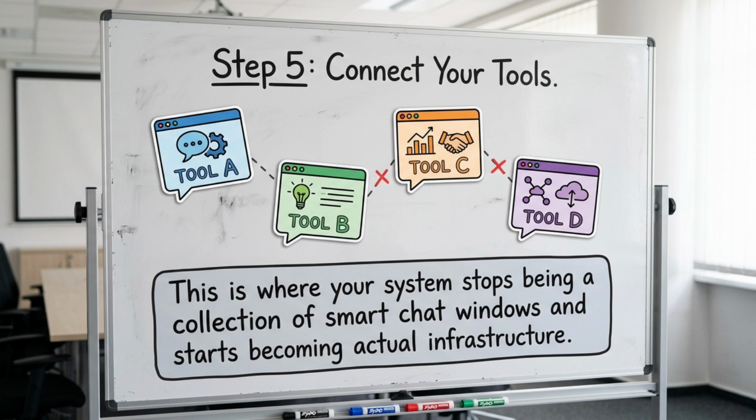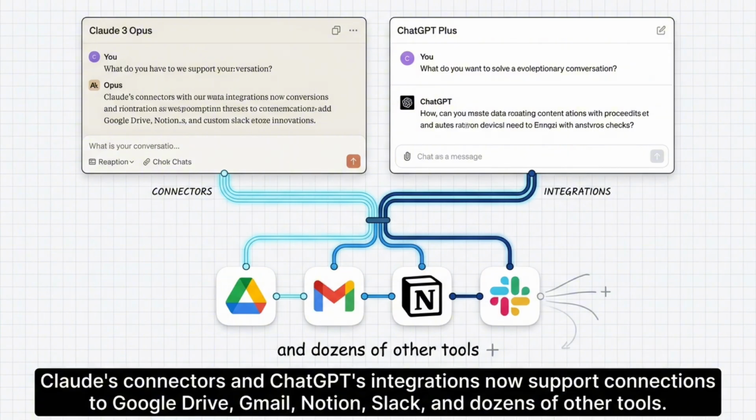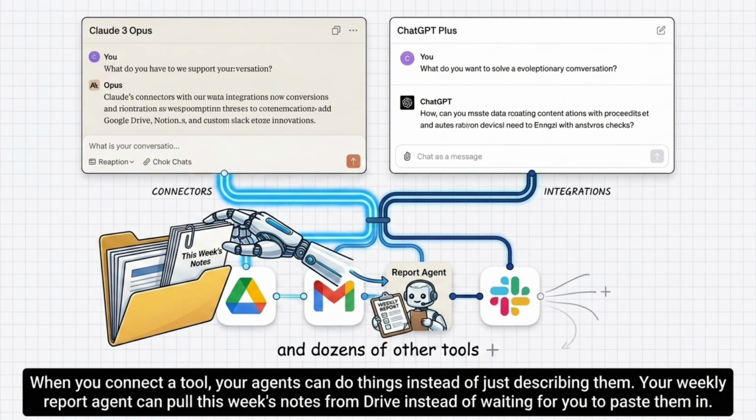Step 5. Connect your tools. This is where your system stops being a collection of smart chat windows and starts becoming actual infrastructure. Claude's connectors and ChatGPT's integrations now support connections to Google Drive, Gmail, Notion, Slack, and dozens of other tools. When you connect the tool, your agents can do things instead of just describing them. Your weekly report agent can pull this week's notes from Drive instead of waiting for you to paste them in. Your email agent can draft directly into your drafts folder instead of producing text you have to copy across.